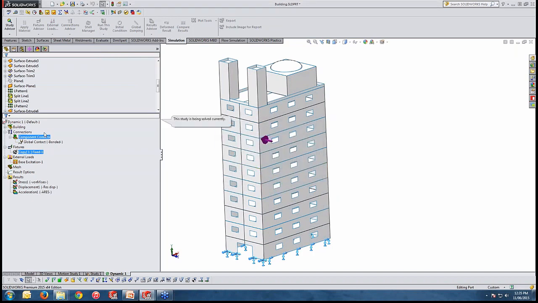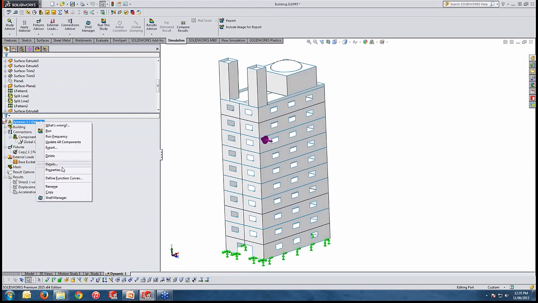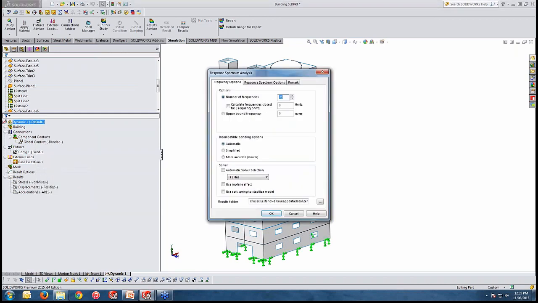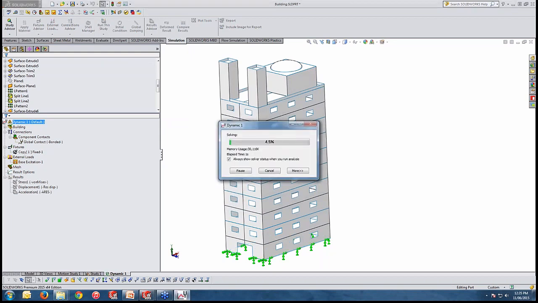One thing I forgot to say is go back to our study properties and look at how many natural frequencies. Let's start with 10, and I'm clicking OK. Let's run the frequency analysis. So we're starting from a low number of frequencies because more frequencies take more time to solve and simply affect your linear dynamic analysis as well.